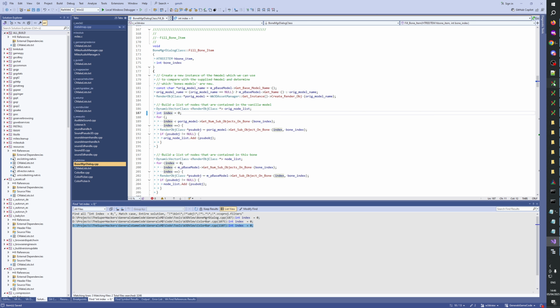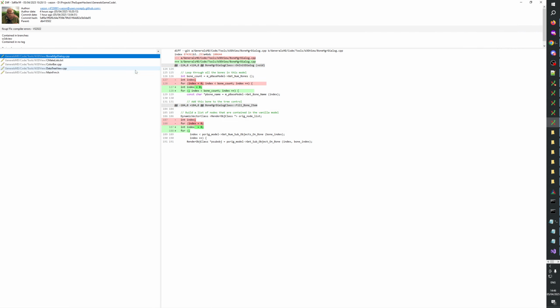This was part of Bone Manager dialog, color bar. Bone Manager. And color bar, yeah. Okay, that was our mistake. So I will do another fix up commit for this guy. There we go.